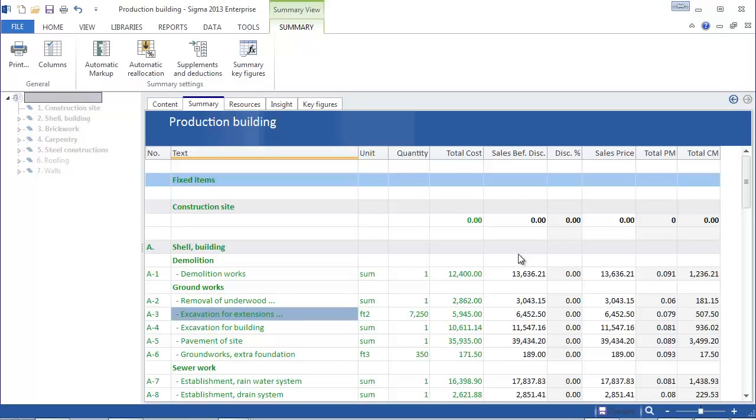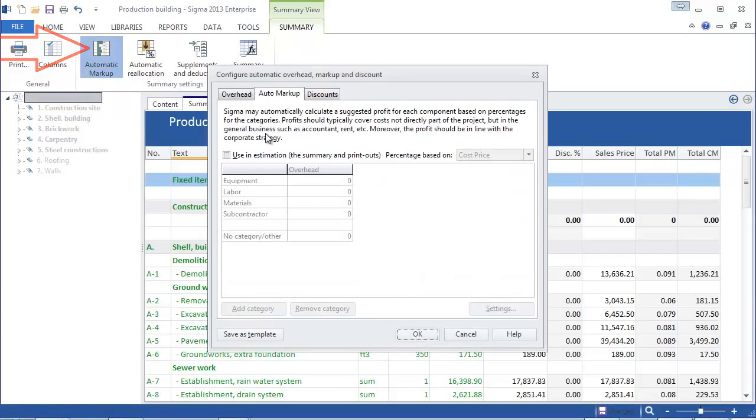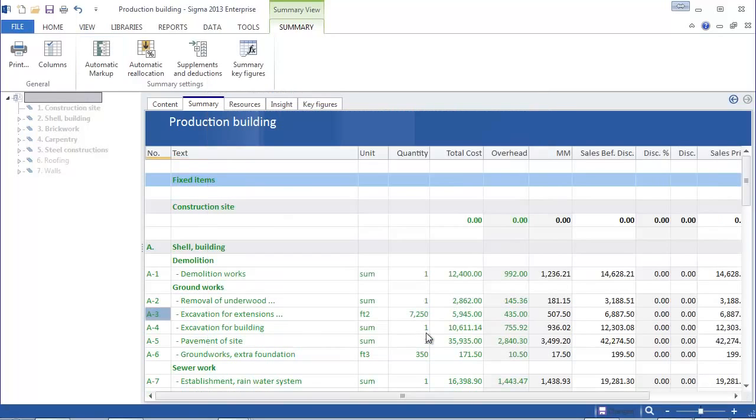An easy and efficient way to add margins to the cost is to use the automatic markup calculator. You'll find it in the summary ribbon. If you enable that, you can add profit to any category level, like equipment, labor, materials, subcontractors, and other categories. By doing that, Sigma introduces a new column here called Overhead.